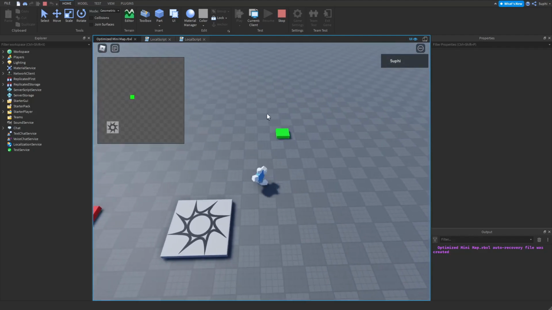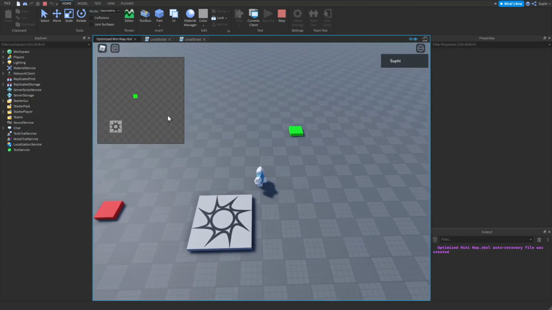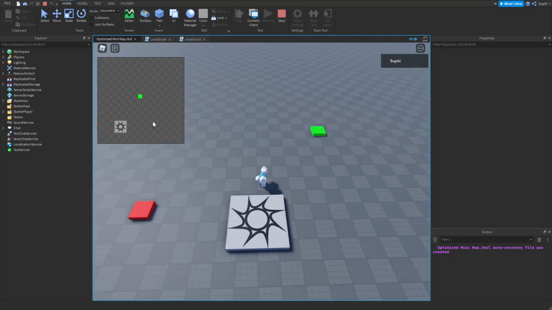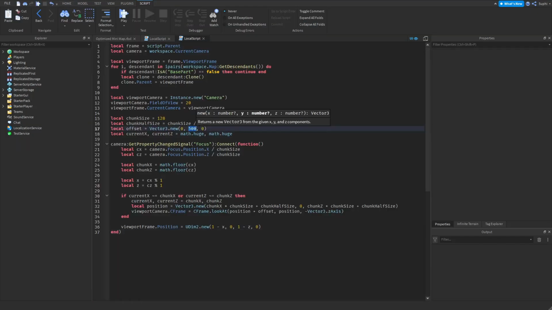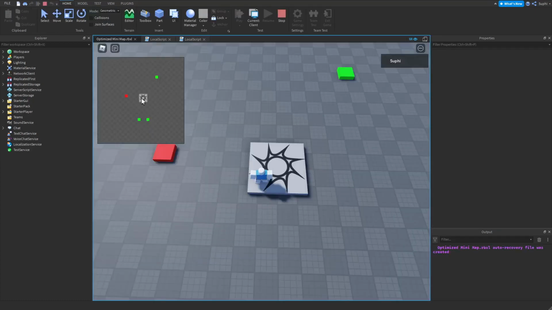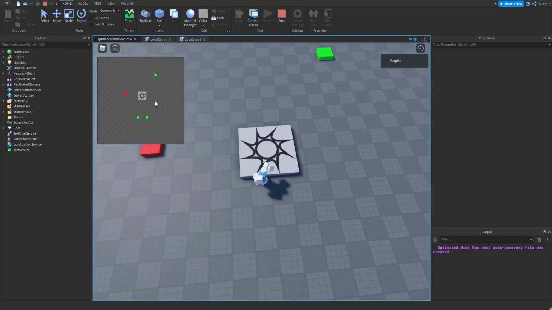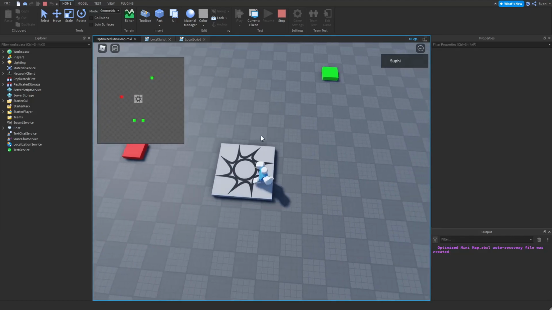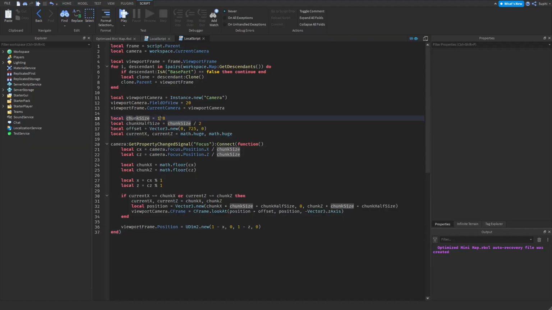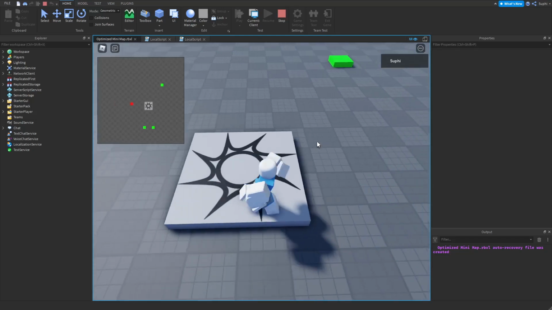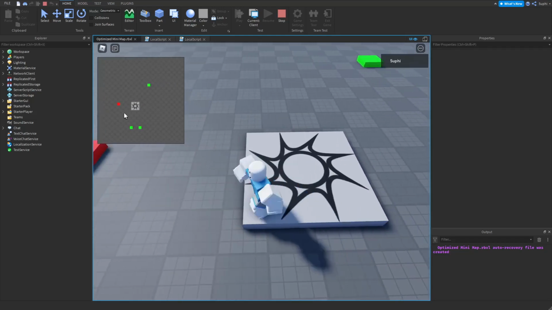And now we should see that the minimap works a little better, but when we walk off the edge, the image does not align correctly. If I change the offset from 500 to 725, now when I change from one chunk to the other chunk, we should see that they align correctly and there's no jump. But if I change the chunk size from 128 to, let's say, 100, now we can see that when the viewport frame wraps, it doesn't align correctly and there's a jump.